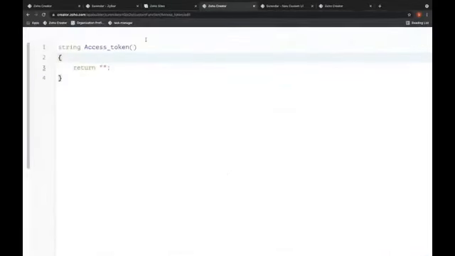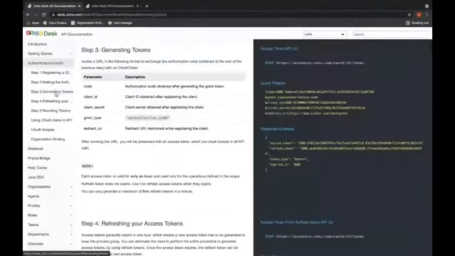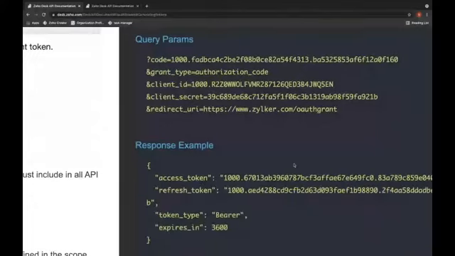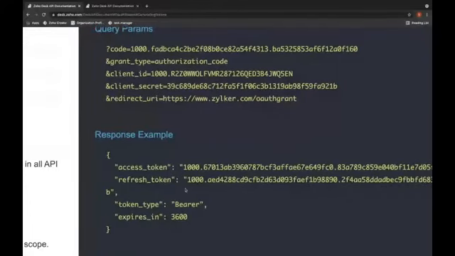Let me zoom in. So to generate the access token, there is the third step. We have to make a post request. These are the parameters or the options which we are supposed to pass to this step, and this step will be providing us with a response like this. We'll be getting access token, refresh token, token type, and the time in which it expires.